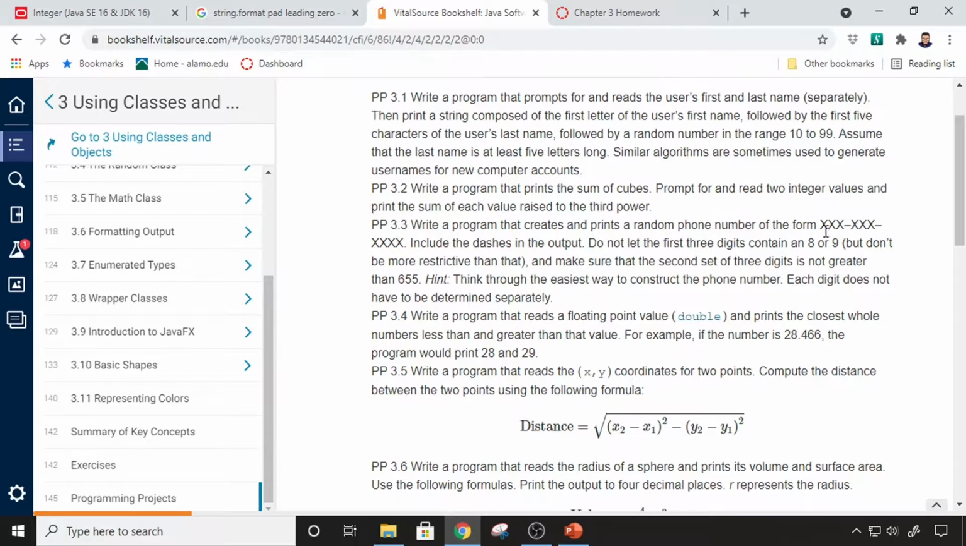So for each of the first three numbers of the phone number, it cannot contain an 8 or a 9. So that means we're going to have to generate these separately. So we want a random number between 0 and 7 for the first, second, and the third. So I'm going to generate three different numbers for that. The second set of three numbers cannot be greater than 655. So I can go from 0 to 655.